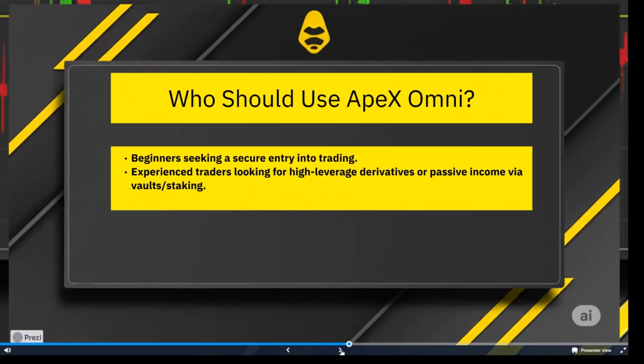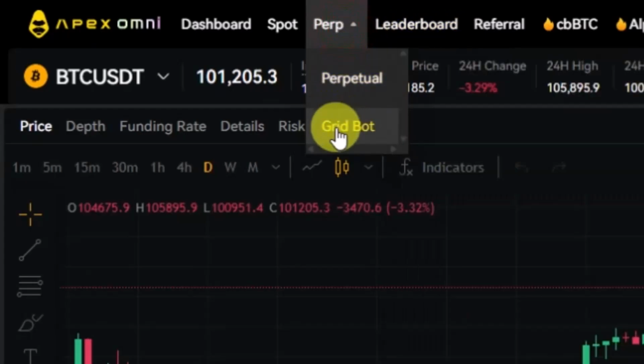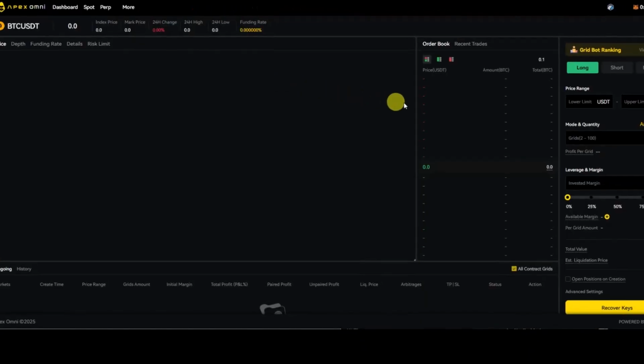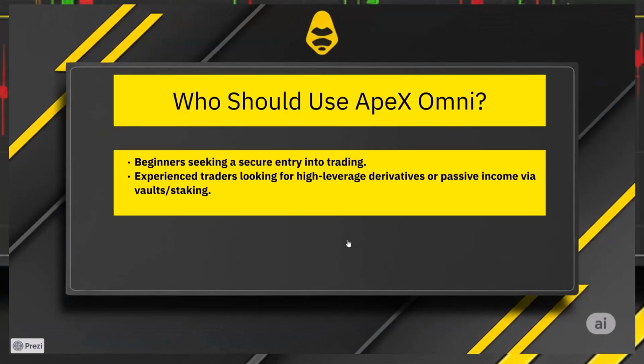So who should use Apex Omni? It's for beginners who are looking to get into cryptocurrency trading. We'll be able to guide you and help you with trade bots that have already been made. There's also a grid bot that's already been made that you can use to get into it with low experience. It's also for experienced traders who are looking for high leverage derivatives or passive income via vaults or staking.